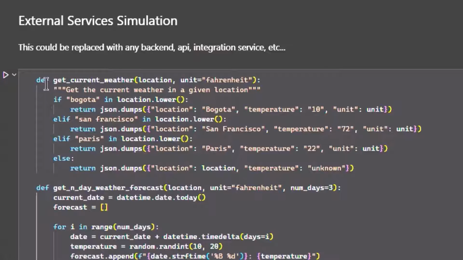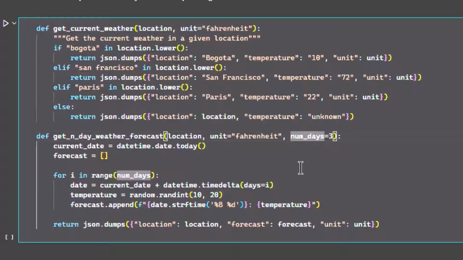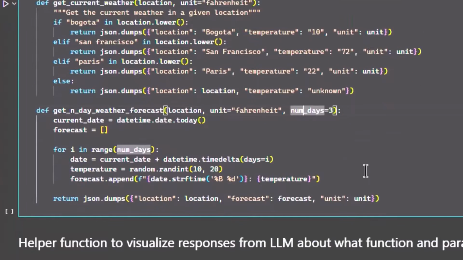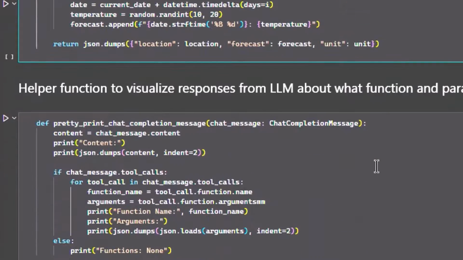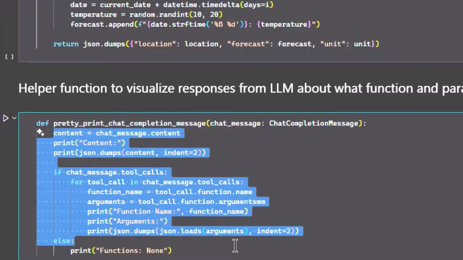For example, I have this function to get the weather in a given location, and this other is similar, but also has a span of days that we want to check the weather. And then I have this helper function that will allow us to see in a very clear way what are the functions and the parameters that OpenAI is recommending to us.